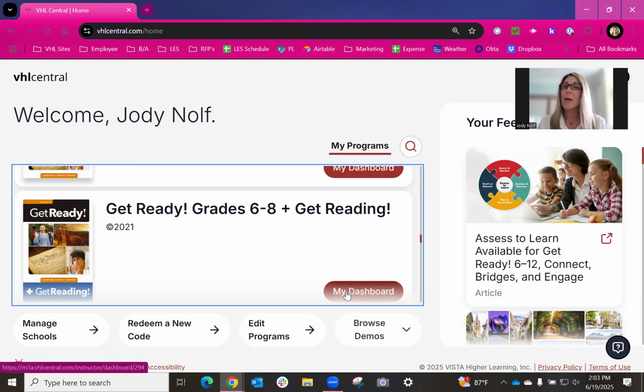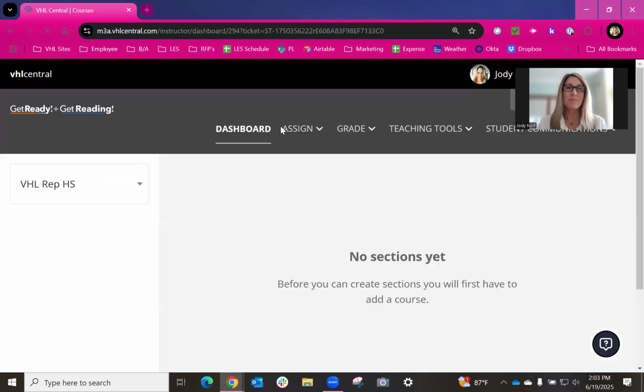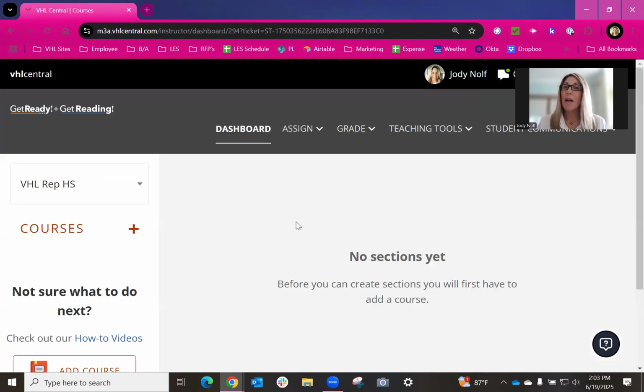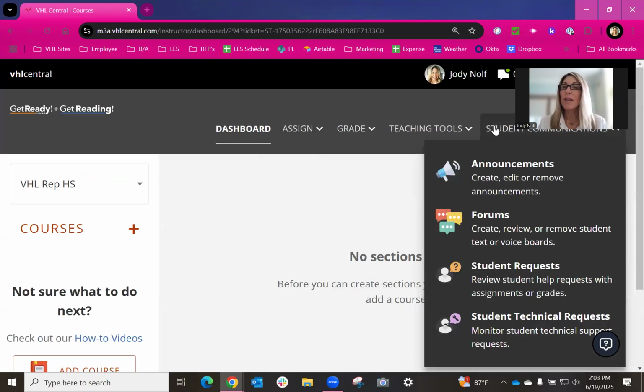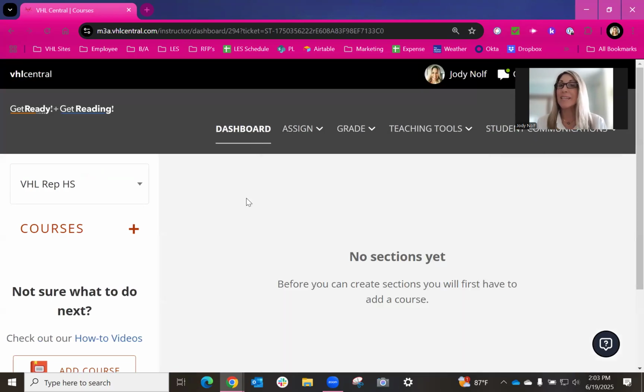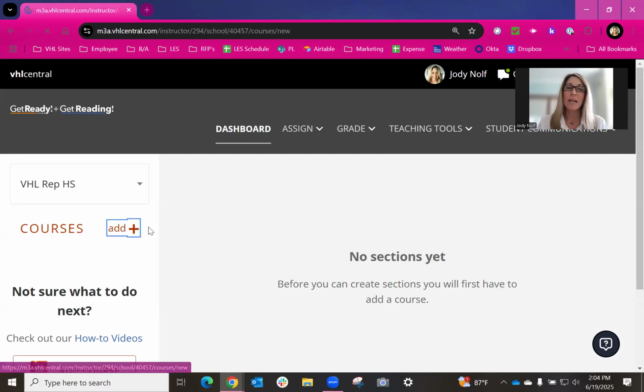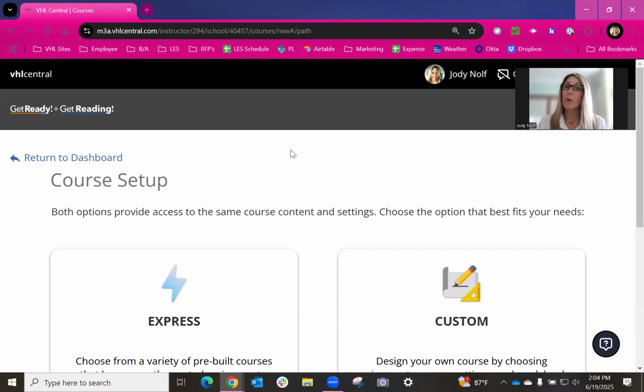So I'm going to click My Dashboard. And I will have a blank canvas. This is my classroom, but I need to set up the class. Up at the top, we have these tabs up here, and I will briefly go over what they contain. Over here on the left-hand side, you'll see the word courses with a plus sign. You will click the plus sign and you will add a course.